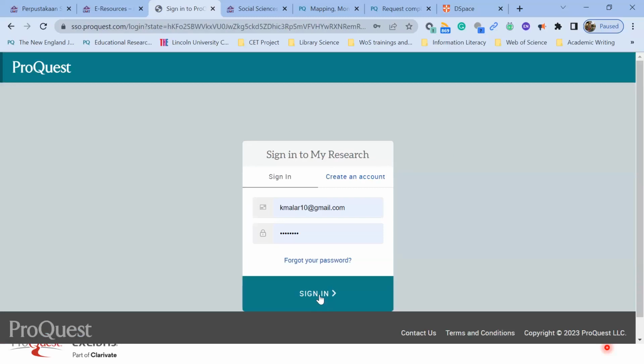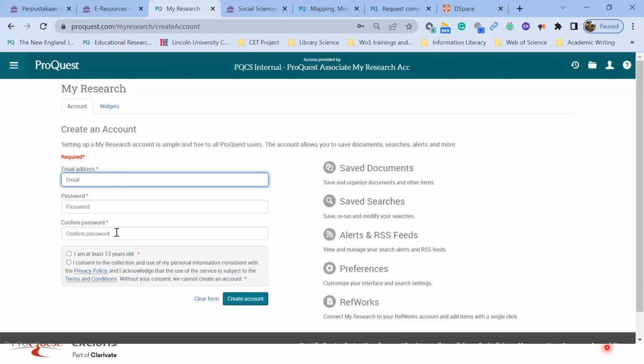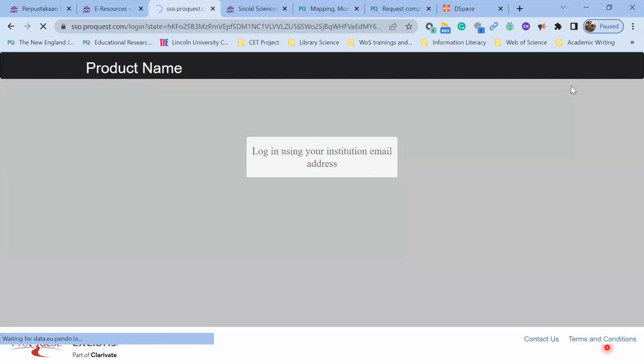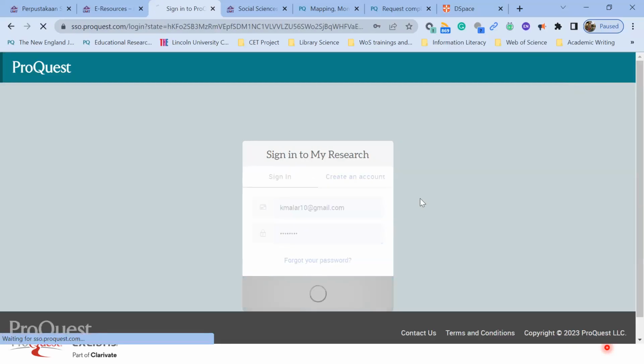If you are a first-time user, make sure you create an account. Very easy. Put in your email, password, confirm, accept it and create it. Once you have created it, you can sign in to the My Research folder. For example, I already created mine in the past, so I just sign in. And this will allow me to access the research folder.